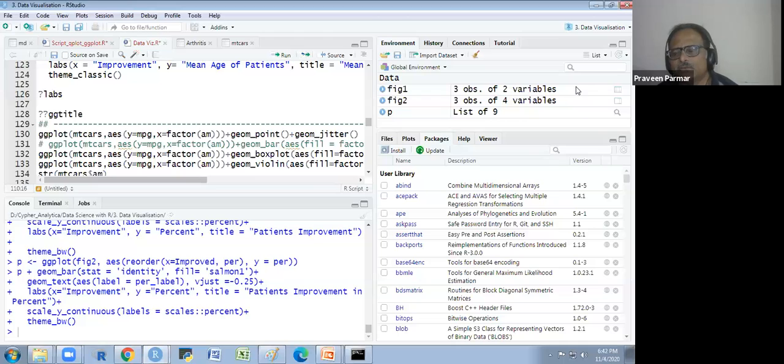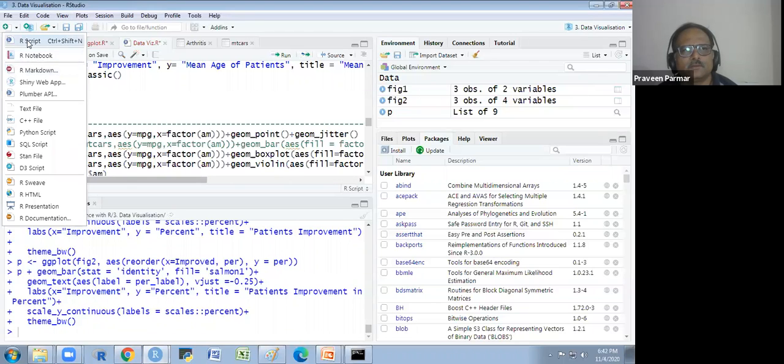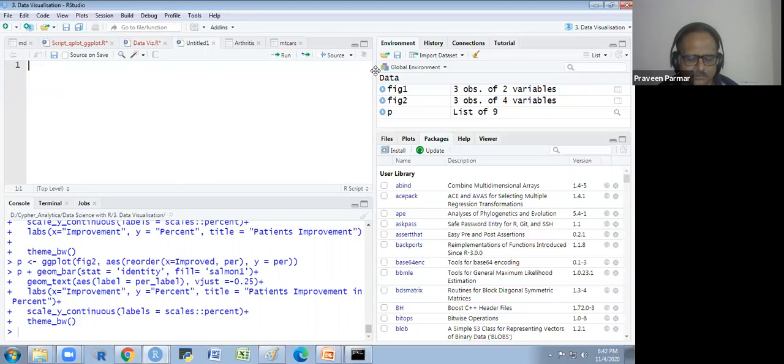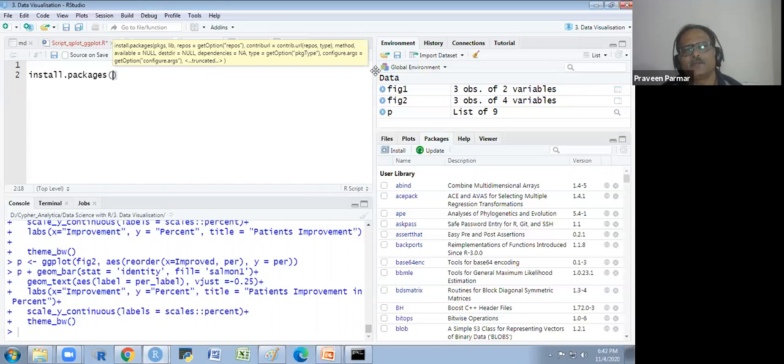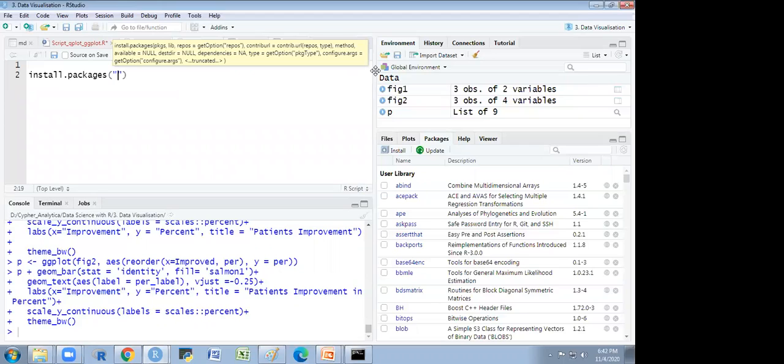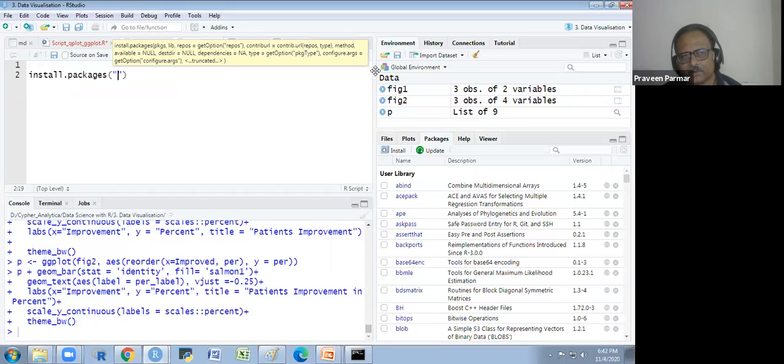Yes, Subhasis, we can download the package in this way also. Don't worry, it is the same thing. I will show you. You can also download the package by writing install.packages here. Quotes are compulsory, single or double, when you write the name of the package.